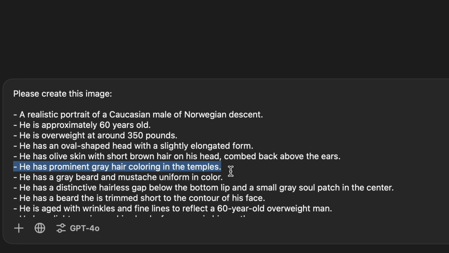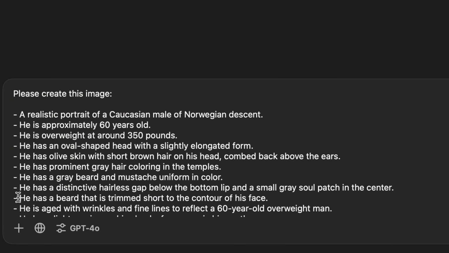Next, he has a gray beard and mustache, uniform in color. He has a distinctive hairless gap below the bottom lip with a small soul patch in the center. If you can see how my beard is, I have the soul patch here, but I actually have no hair here on my beard. This is something that the image generator is going to struggle to do. Using this prompt now, I have been able to get it to do that more often, but it still struggles with my beard. He has a beard that is trimmed short to the contour of his face.